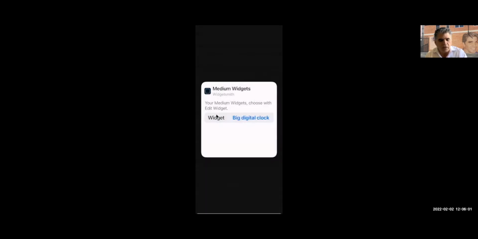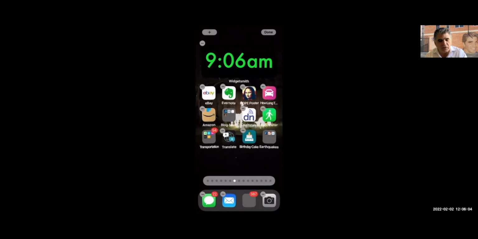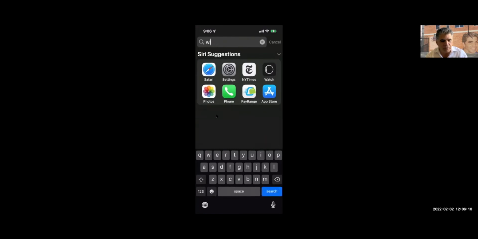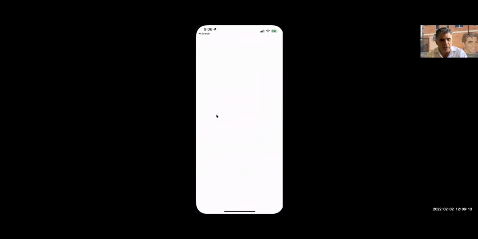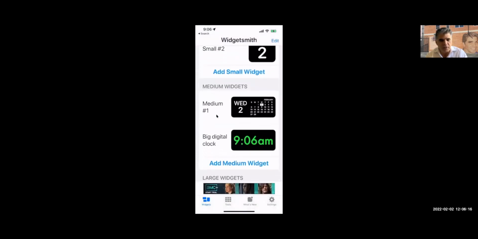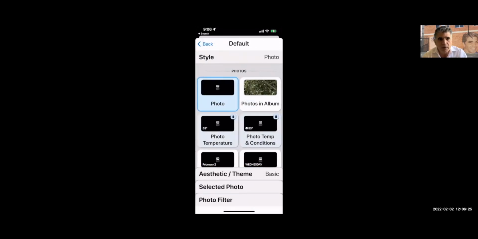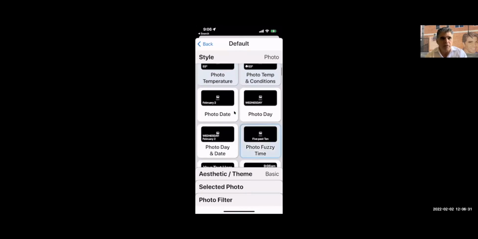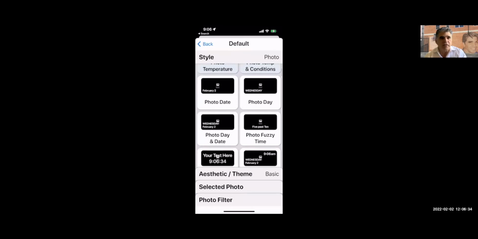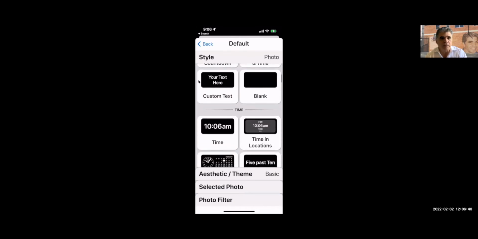And now how did I get the big digital clock? Well, I made the big digital clock. The way that's done is now we finally actually use the app. So if I look at the Widgetsmith app here, you can see I created big digital clock. This was me. And when it says down here, add medium widget, it means that you're going to make one. So you touch it and you say, what kind of thing do I want to put in there? Well, maybe photos, maybe a photo with the date on it. It's just nice to look at, just like this. But I liked the clock. So I made a clock like this, and then I customized the colors. So you can do that too.